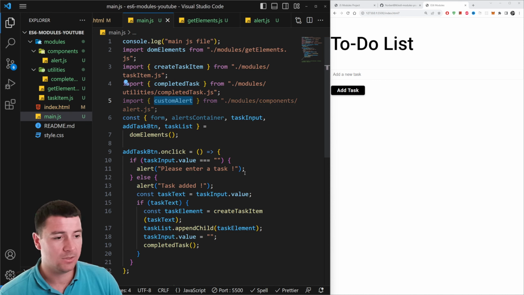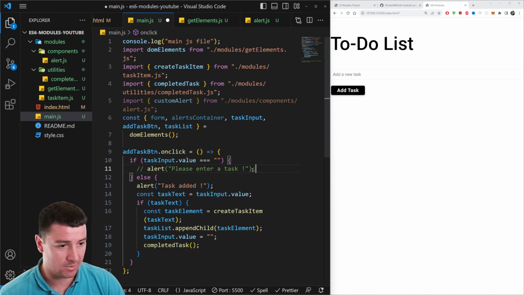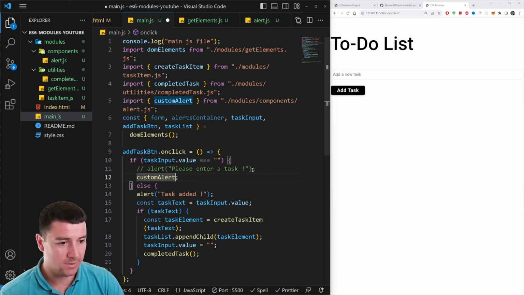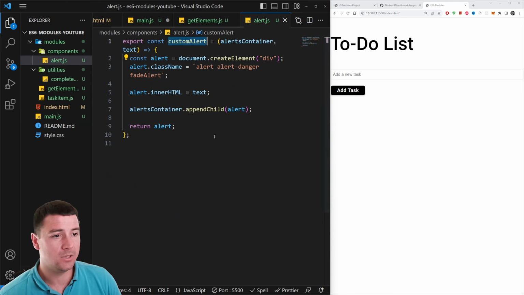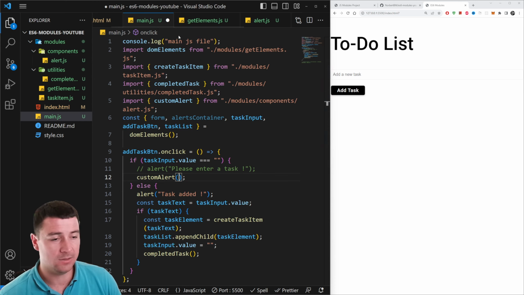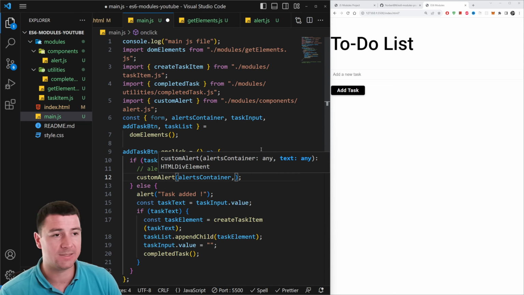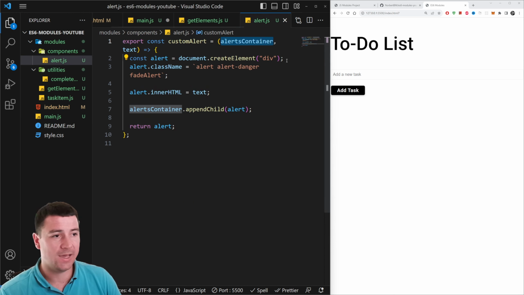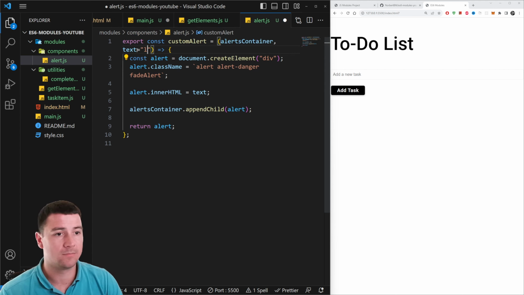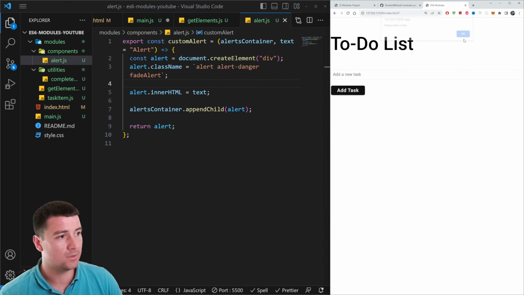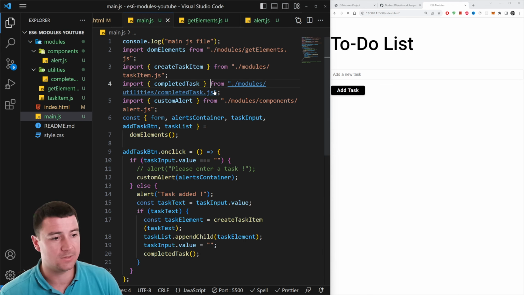Okay, so custom alert, I'm going to replace, comment this out, custom alert, and this alert is going to take in, first of all, where it should be displayed. So the alerts container, I'm going to pass in here the alerts container, and as a second argument, we're going to pass in the text. Now you could just add here a default value to this as a string of alert, and now I could actually use it. Please add a text. Didn't hit save.